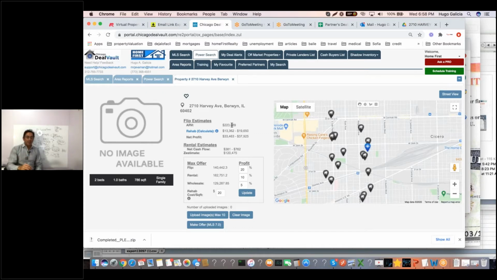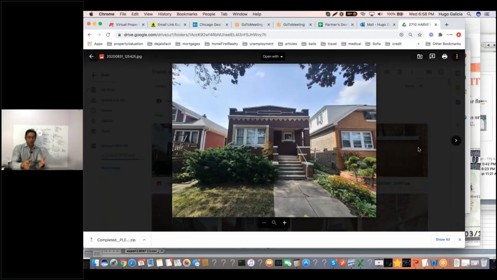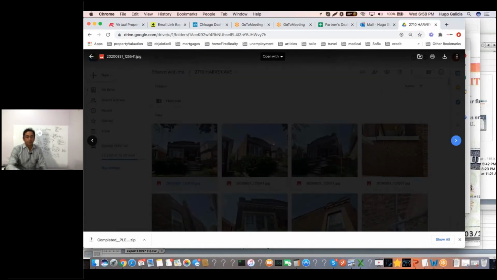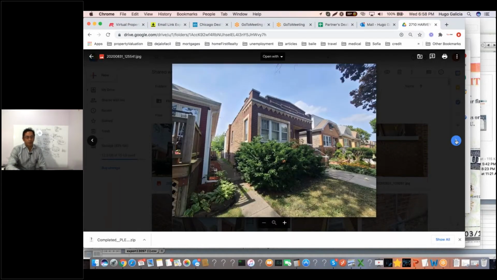Now, the next thing is we need to know the rehab. That's the second thing. So I'm going to show you the pictures of this property. Again, when looking at the pictures, you've got to focus on the kitchen and bath. Let's quickly check these pictures, and you're going to tell me if you think they need a lot of work.